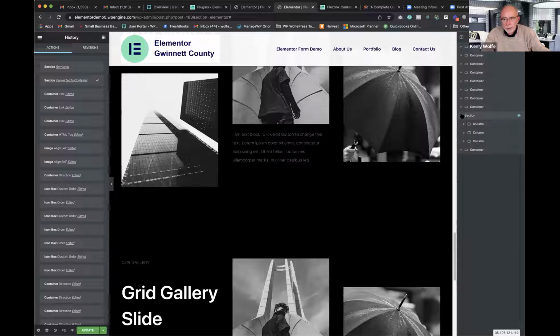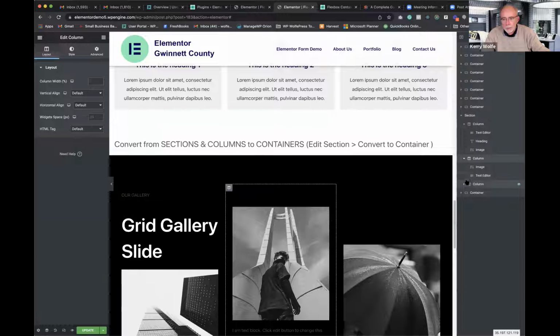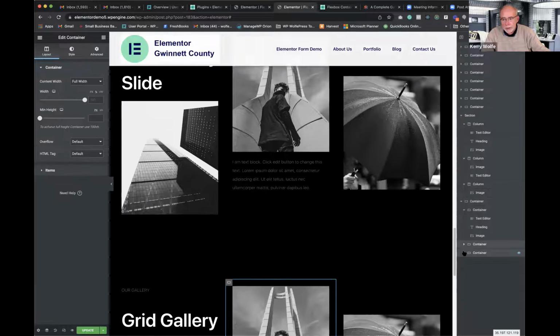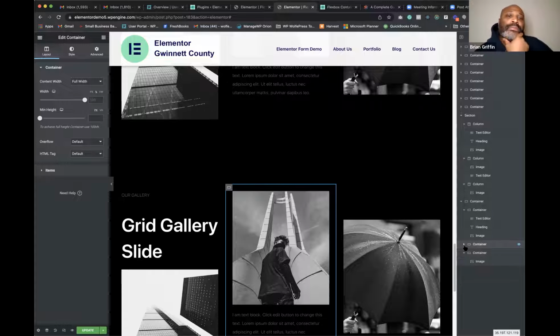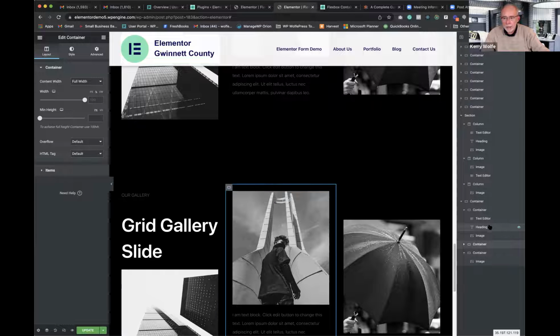Let's see. I think we go here. It's basically just replacing the sections and the columns with a container. Except you obviously have more control that you could do with containers. Now, if you had a nested section inside a section and you had multiples of those inside a section, then this would make a huge difference.